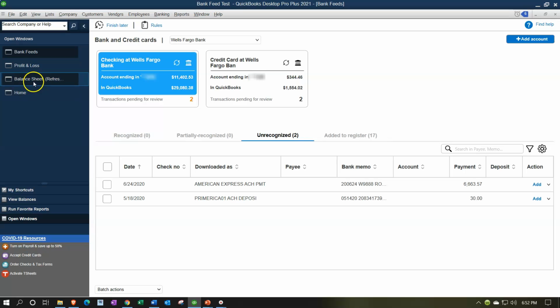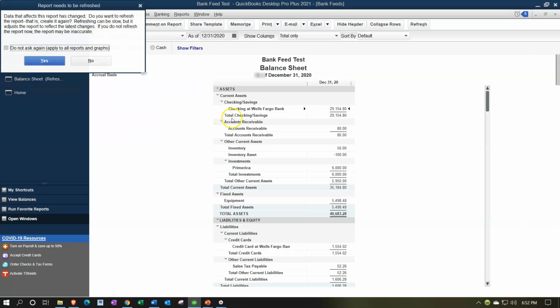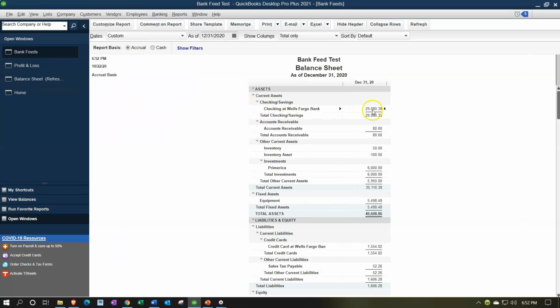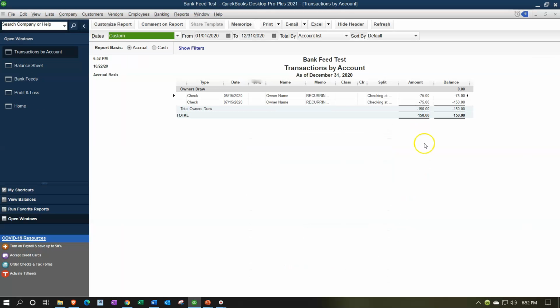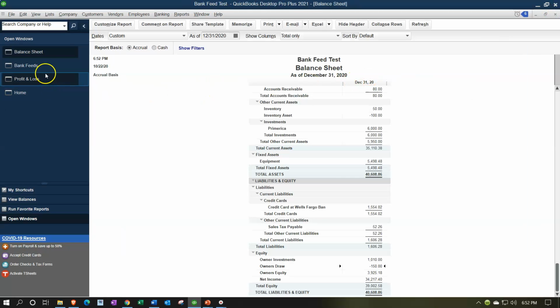And then we're going to go up top and go into the balance sheet now. We know that the checking account is affected. This time the income statement is not affected because the owner took the money out. It's going to go down here into draws. So we have the draws, and the owner's living on $75 a month. So that's nice.